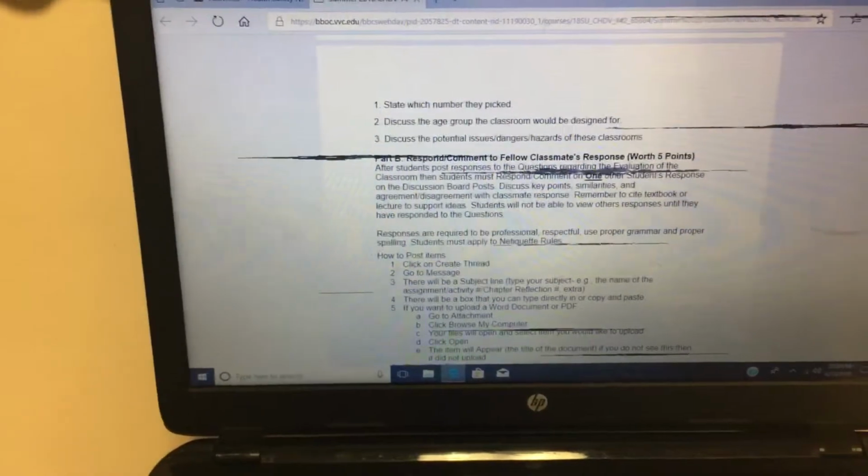You're going to state which number you picked and discuss what age group we're looking at, which will be helpful for you because let's think about it for infants and toddlers. They like to put things in their mouths, so you're going to be looking for things like that. And talk about any potential issues in the classroom. What are dangers? What are hassles to the classroom? What are some hazards? The pictures are down here.